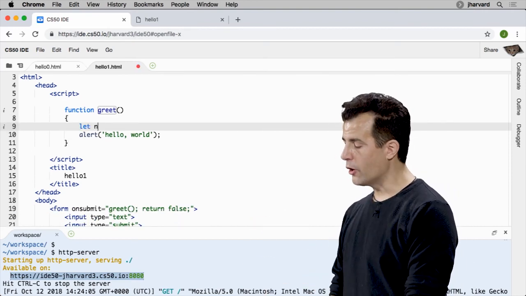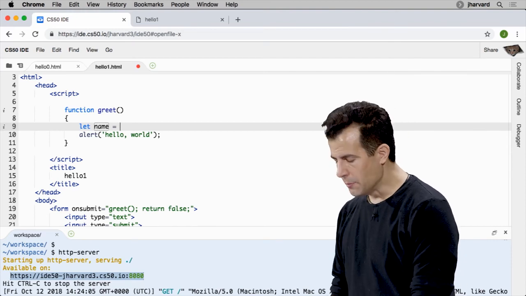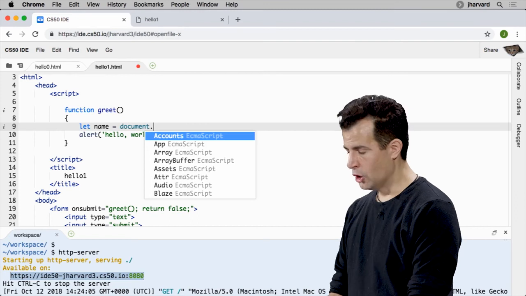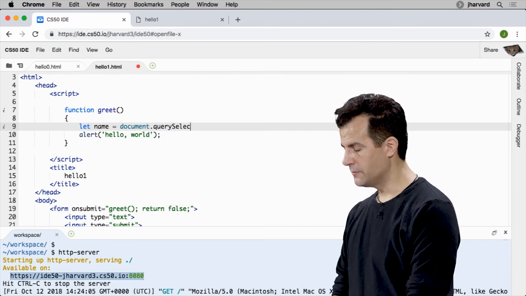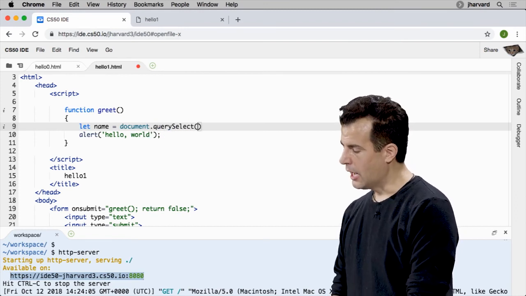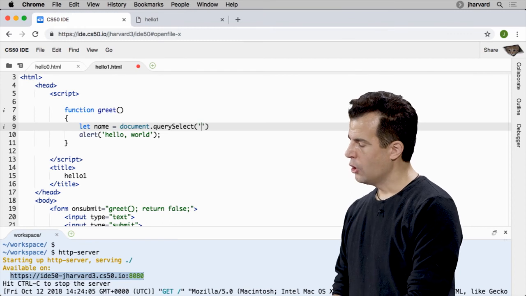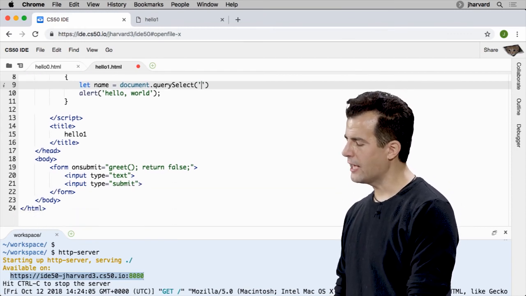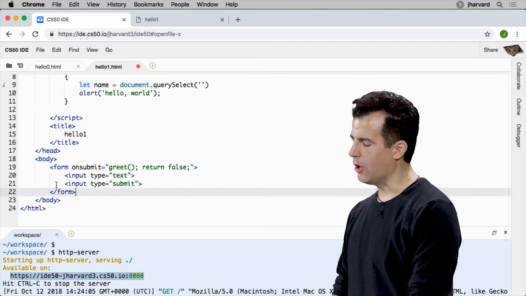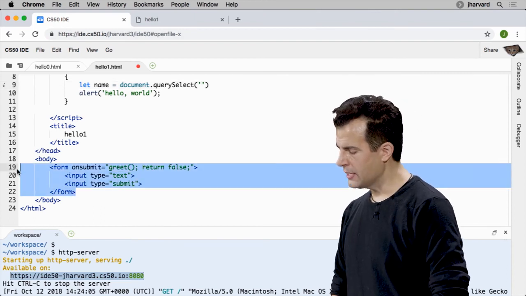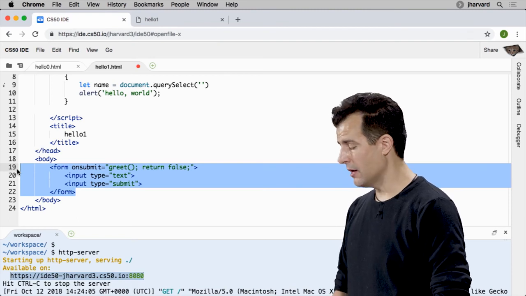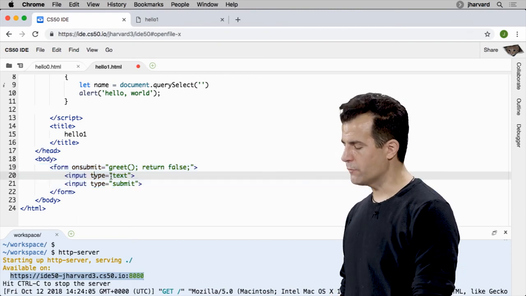Let me go ahead and define a variable called name. And let me use this fancy technique. Document dot query selector. And then in here, I'm going to need to specify what node in the tree I want to select. So I'm actually getting ahead of myself. Let's look at the HTML. At the moment, I've got a form tag and two input tags, neither of which has a name. And I could fix that. But let me actually do a different technique.